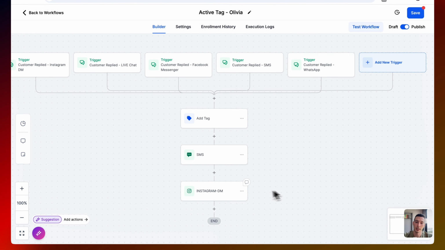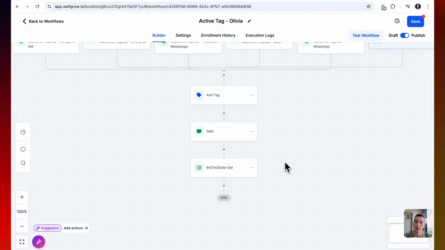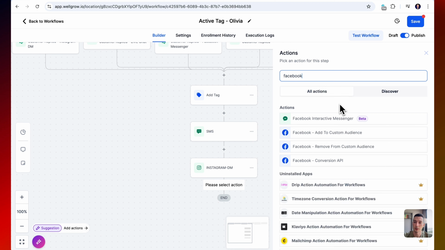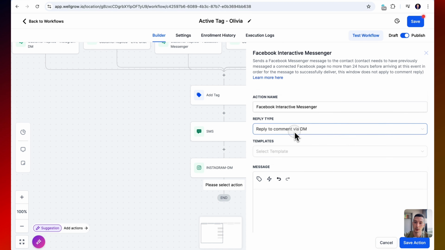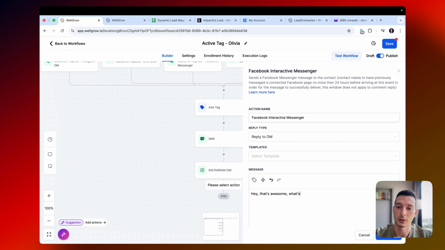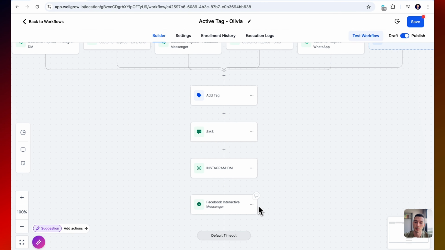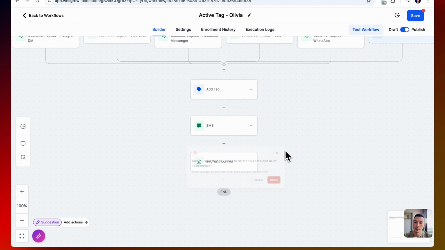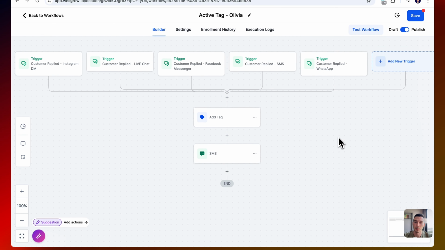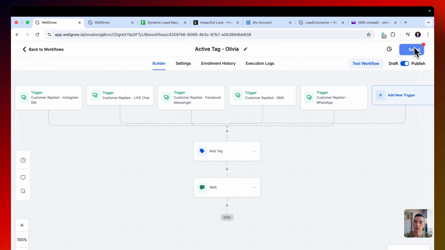Okay, so depending on the channel, you could have a workflow for SMS, a workflow for Instagram, a workflow for live chat, a workflow for Facebook. You ideally want to split those. Facebook Interactive Messenger, reply to DM. Hey, that's awesome. What's your number one health goal? Okay, so this is how you would set up the initial reply message. I'm going to delete these for now, as we want to look at how to connect our Instagram, our Facebook, and our live chat to the agent.